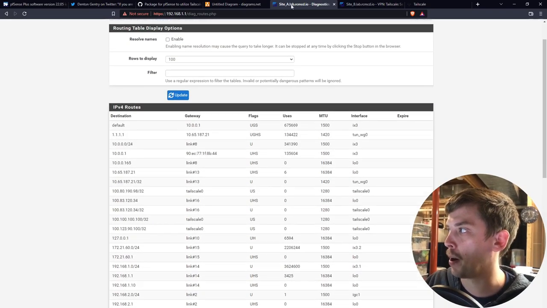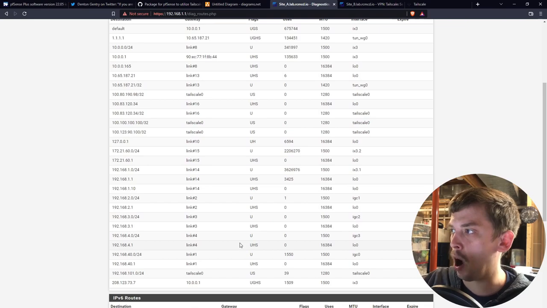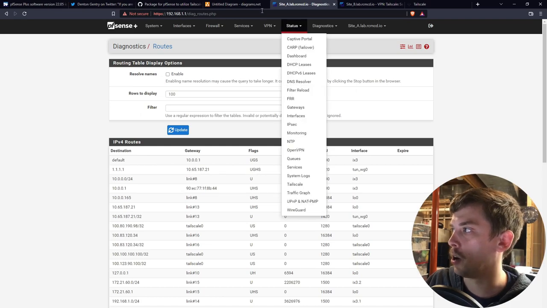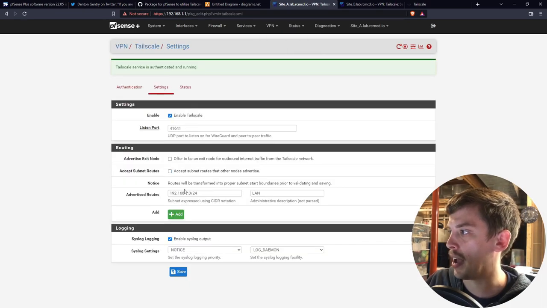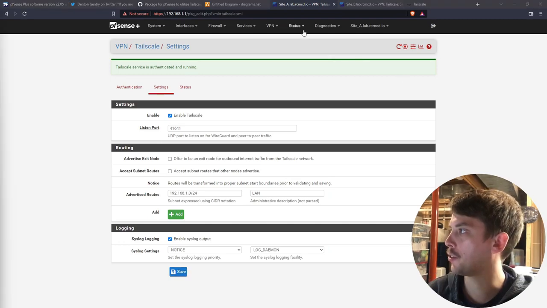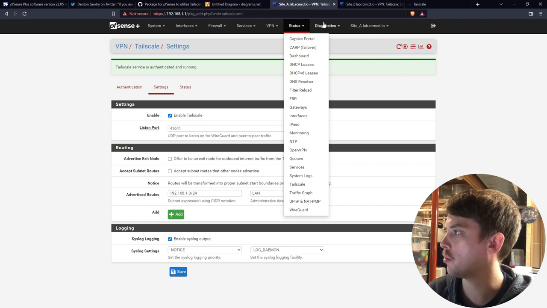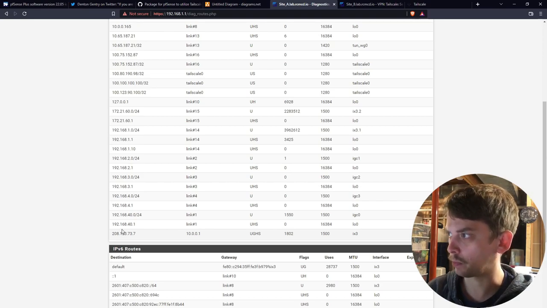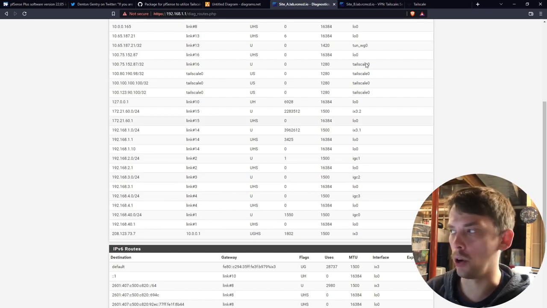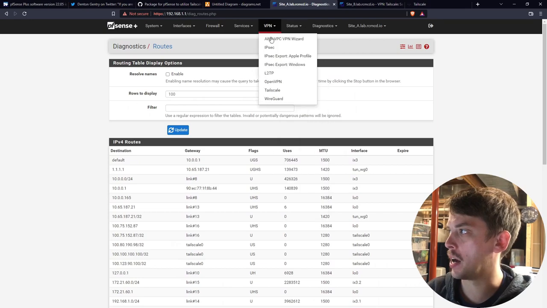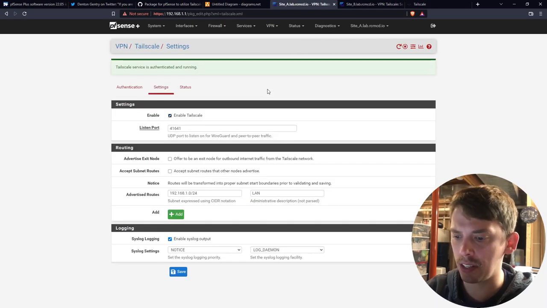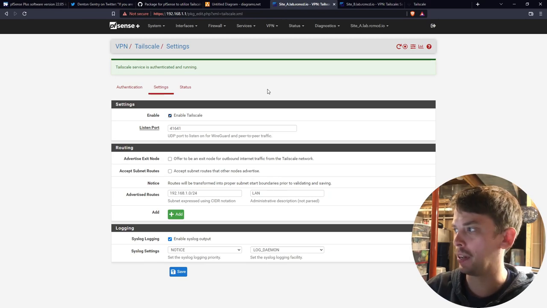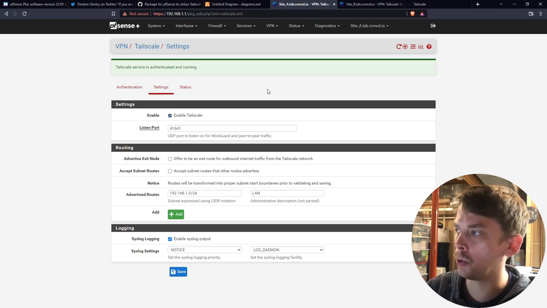So that particular checkbox is controlling whether or not that route gets inserted into the host routing table in pfSense and FreeBSD. So if I go back to VPN Tailscale settings and I uncheck that and click on save and go back to status and route or diagnostic and routes, you can see that the route to the 192.168.101.0/24 network is now not in the routing table. So that checkbox controls whether or not routes that are being advertised into the tailnet are being actually accepted and inserted into this particular host's routing table.